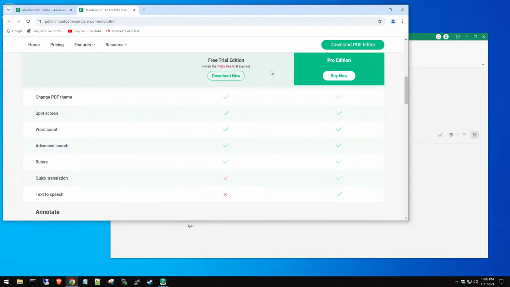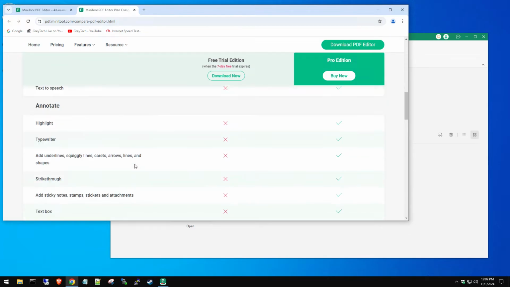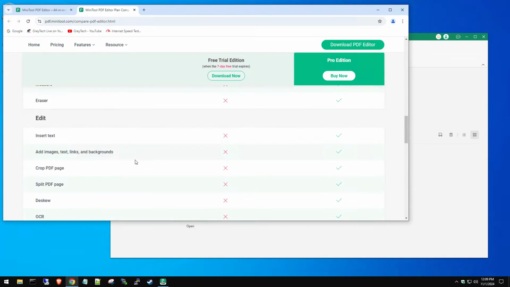And you can see, again, here, the free version and the pro version. You can see what's included and what's not. For example, converting the PDF to Word is not a feature that's in that free plan. But if you need that, you can always upgrade.